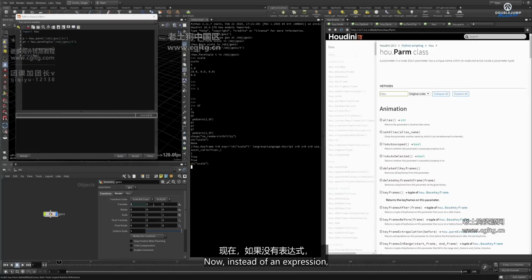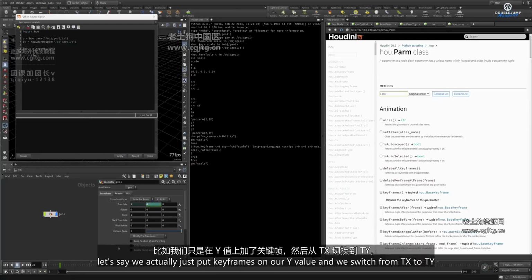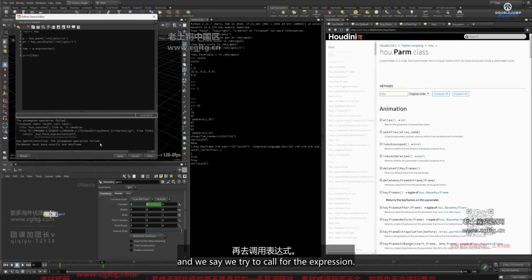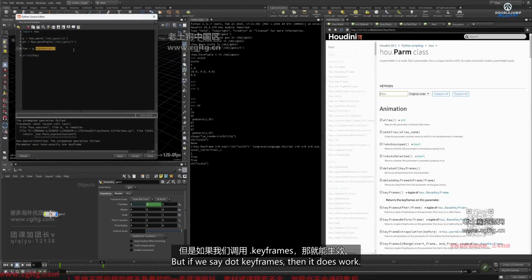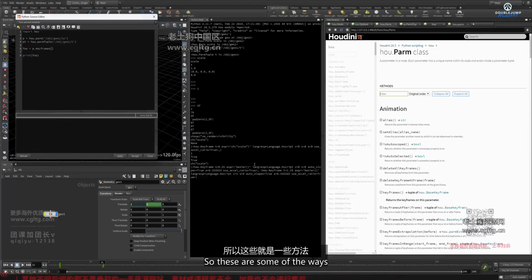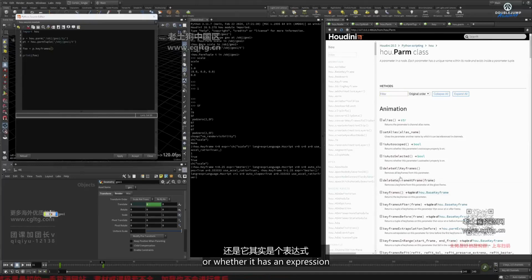Now, instead of an expression, let's say we actually just put keyframes on our y value, and we switch from tx to ty, and we try to call for the expression, it's not going to work. But if we say dot keyframes, then it does work, right? So these are some of the ways that you can evaluate whether something has true keyframes or whether it has an expression that is actually counting as a keyframe.